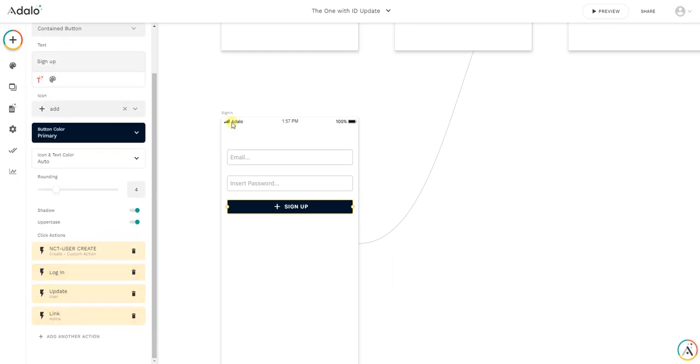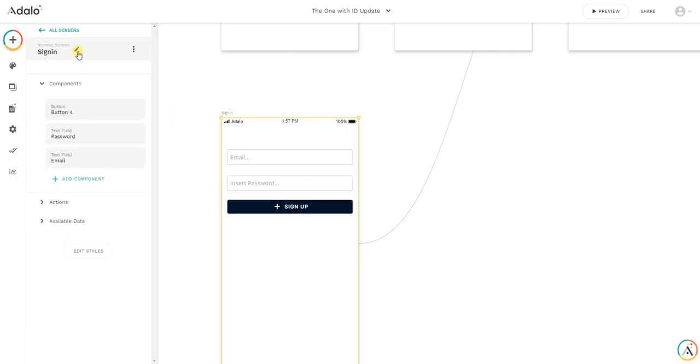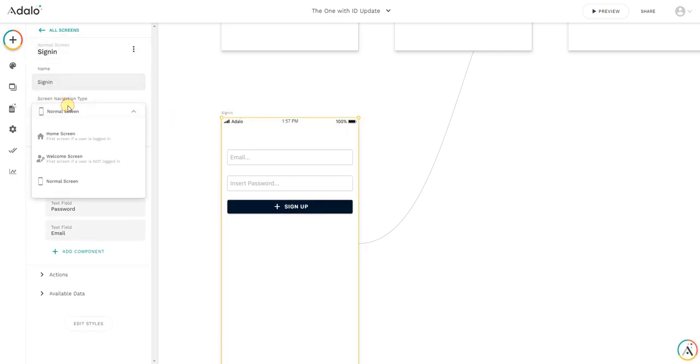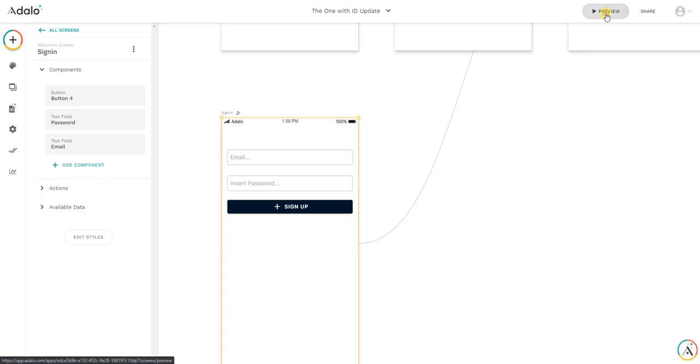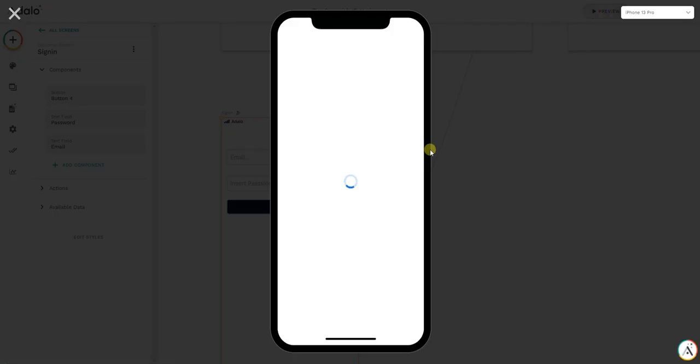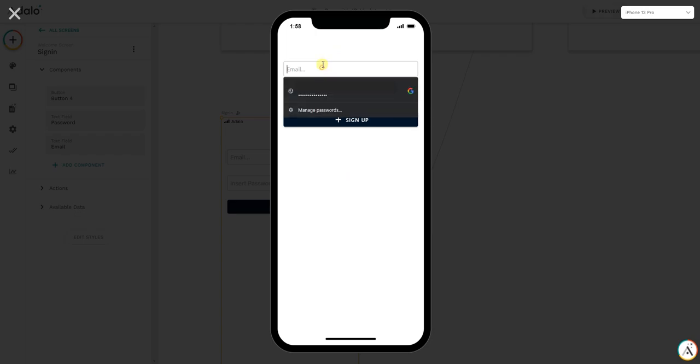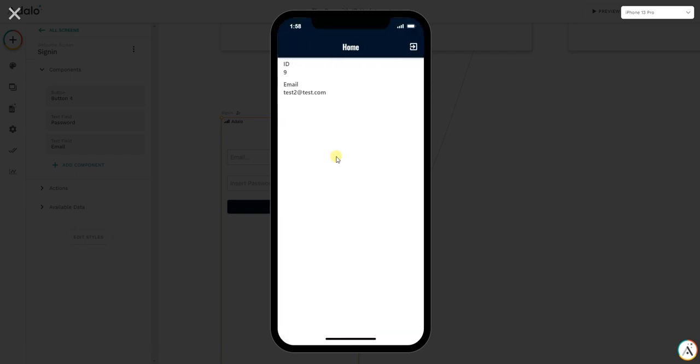All right, let's do a test. So now I'm going to make this the main screen when logged off. Lookup screen, done. Let's do a preview. All right, so I'm going to do a test 2, test.com, random password, obviously here. Now I'm going to do a sign up. And it redirected us to the home screen.